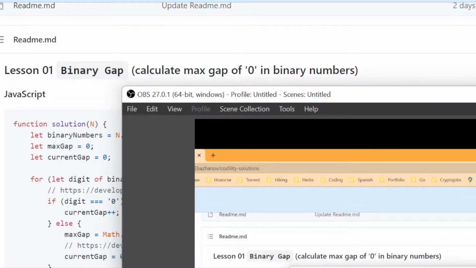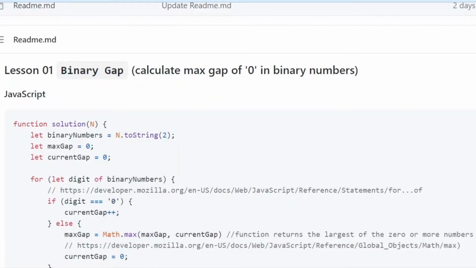Okay, we're starting our new video tutorial about transforming a JavaScript solution of the binary numbers task, calculating the max gap of 0 in binary numbers, to GoLang. So we will not talk a lot about the task itself and how to approach the solution, but rather about how to transform the existing solution in JavaScript to GoLang.